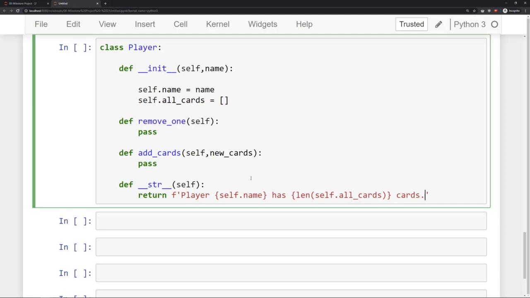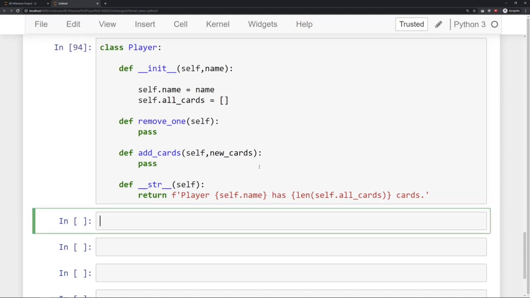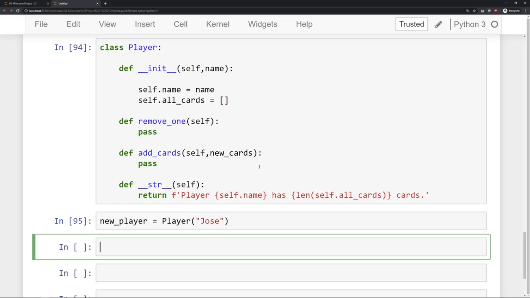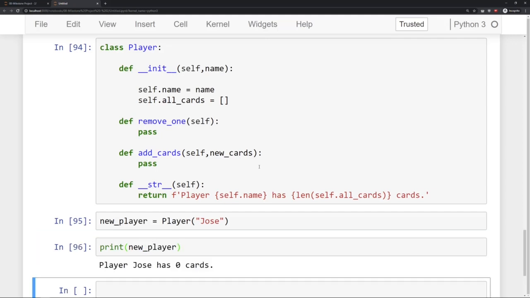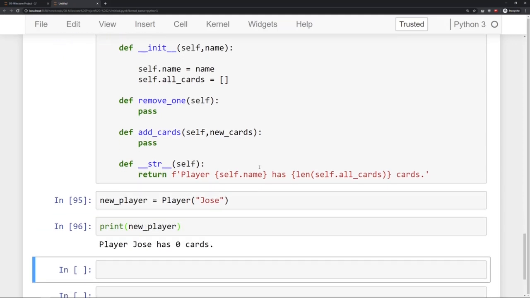Let's first check that our instantiation method works, and then we can print out a player. So we run this. Let's create a new player. This new player will be an instance of a player object, and we'll give him the name Jose. Then let's print out this new player. Tab autocomplete there. Run this, and it says player Jose has 0 cards. Okay, looks like everything's working so far.